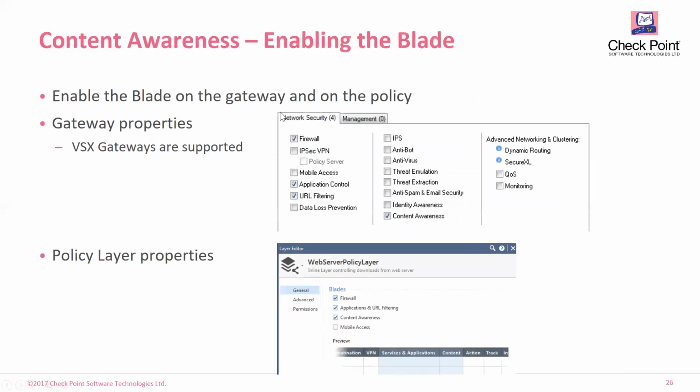And then to enable the blade, you need to enable it on the gateway and on the policy. So on the gateway itself, content awareness is right in the center. You would check there on the gateway properties, and VSX gateways are supported. And then within the policy layer properties on the manager, you would go to layer editor and check the box for content awareness, and then you would push the policy.